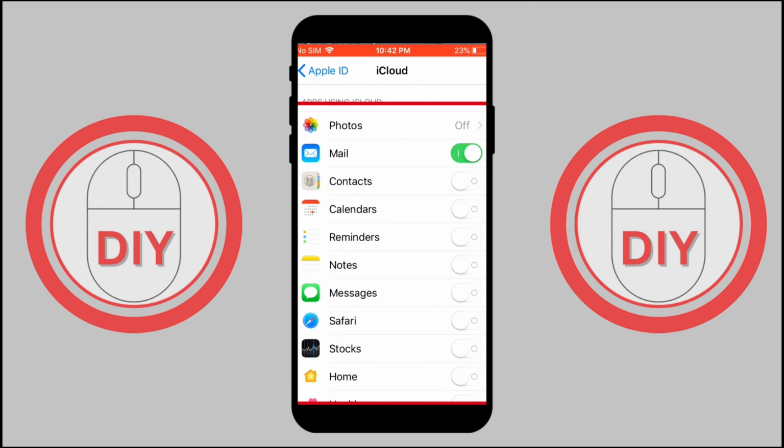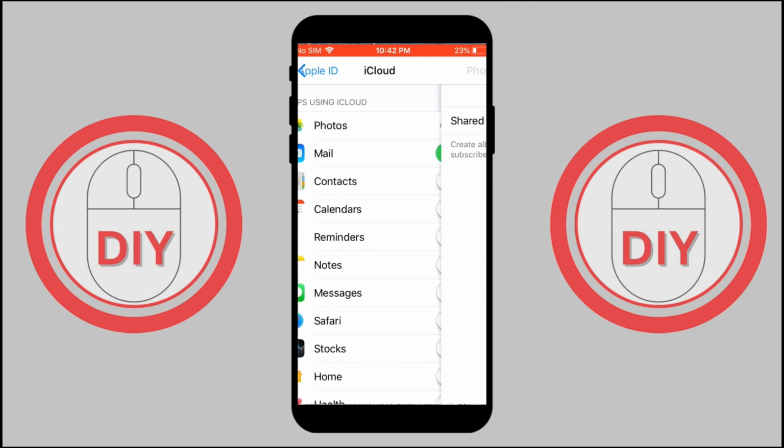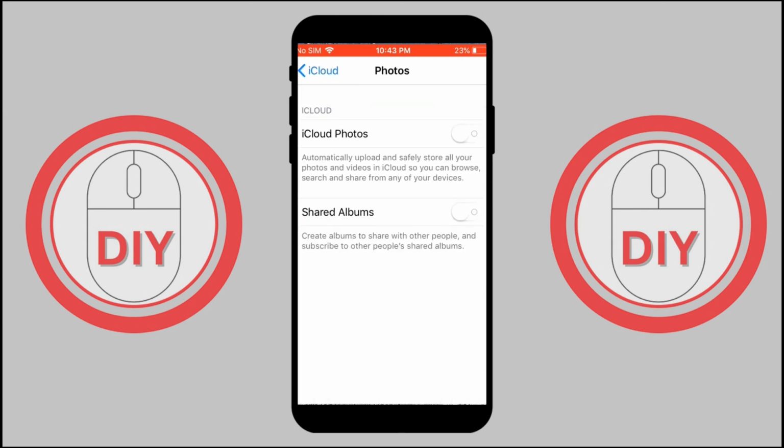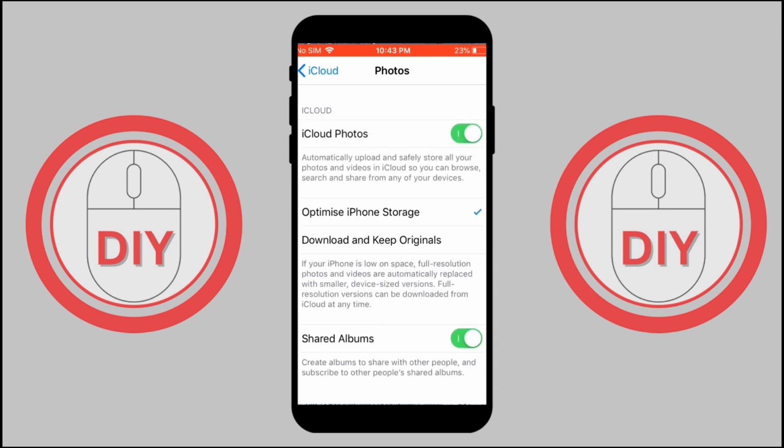automatically to iCloud. Tap on the Photos option. Inside, you'll find 2 settings, iCloud Photos and Shared Albums. Turn both options on. Once you enable iCloud Photos, the syncing process will begin. This may take a few seconds, so wait until it completes.